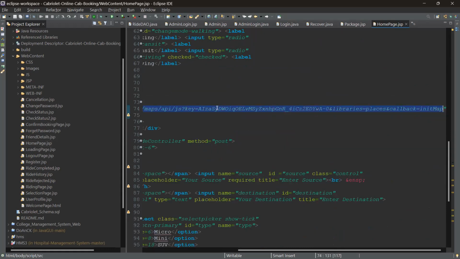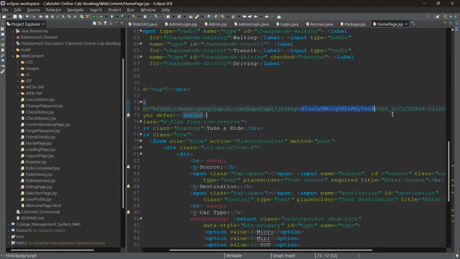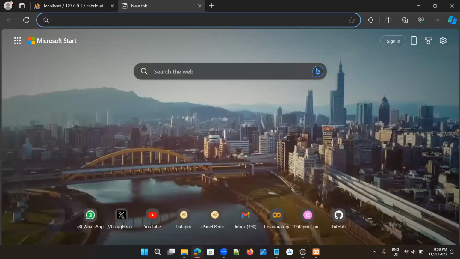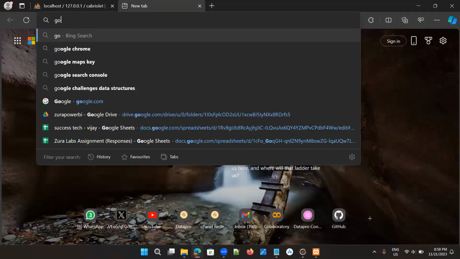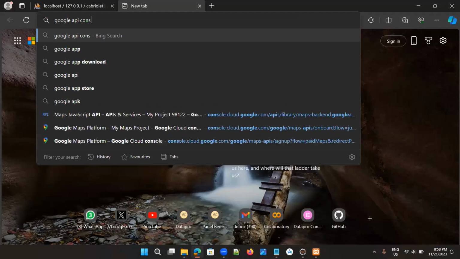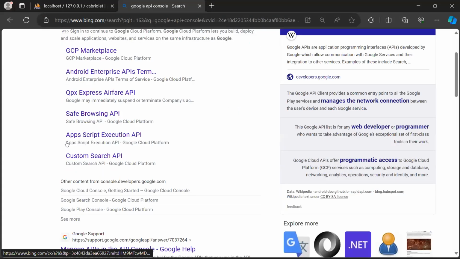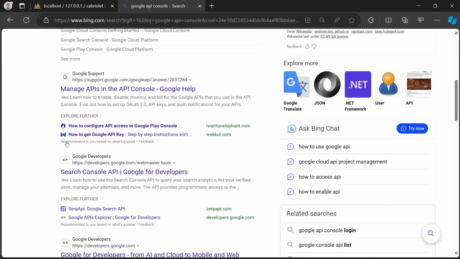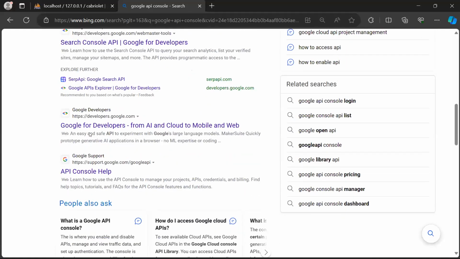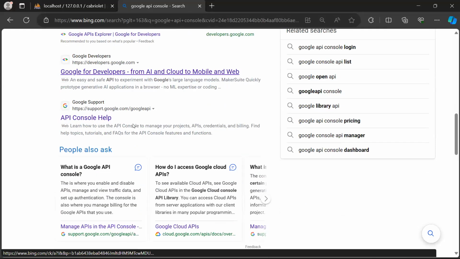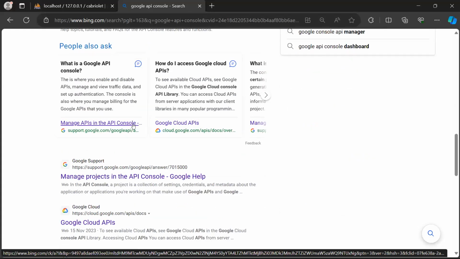And I have shared my personal Google Maps developer API key over here. You can create your own Google API key. You should for the long run. So just say Google API console. I hope. Yeah. So Google Cloud Platform, Google for developers. So this is what we should be using.